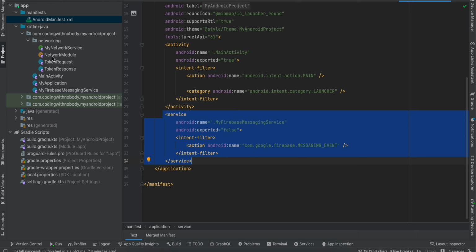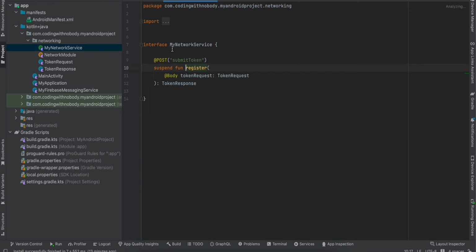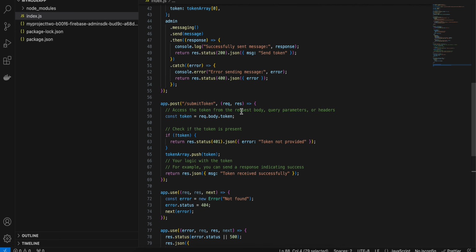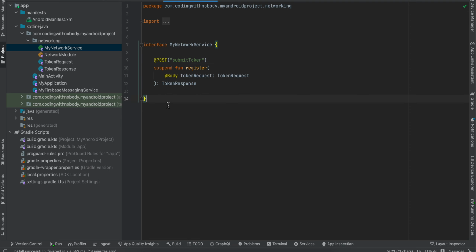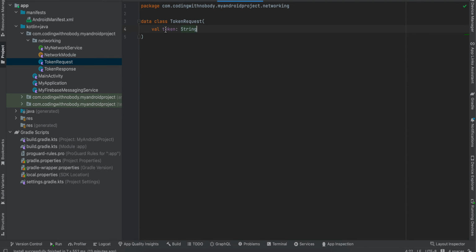Next I will go to my network service. Here you can see I have created an interface which is required by Retrofit, and this is the submit token endpoint which I have created on the Node.js side. If I show you my Node.js code, this is the submit token API where I need to submit my token. So that's why I have created this, and it takes a token request. Here you can see it just takes a token, and the token response is just a message whether the token was submitted or not.